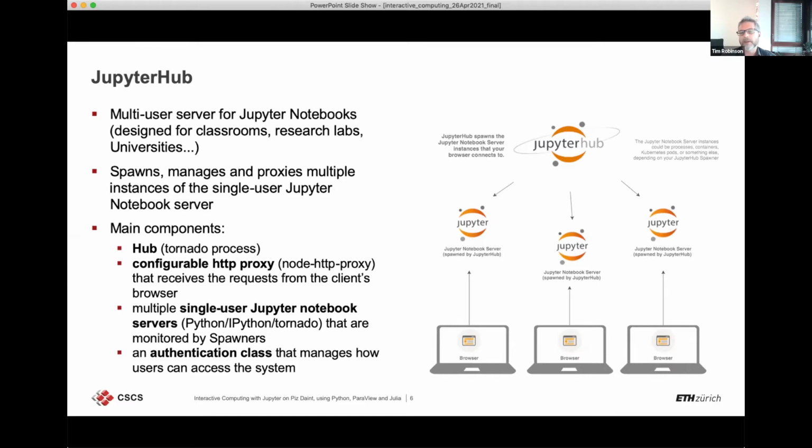JupyterHub is basically a collection of spawners. We use a Slurm spawner, which is one of the options. There can be other spawners like SSH or Kubernetes if you're using a cloud native environment. We use Slurm on Piz Daint, so we use the Slurm spawner. Basically you just go to a website and you click on launch notebook. Then it deals with all the proxying of your network traffic to ensure that the notebook ends up at your browser and you're running on Piz Daint.